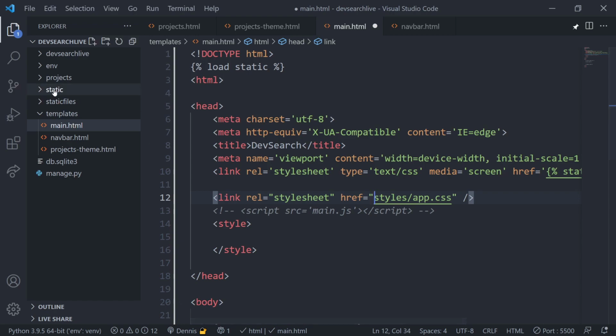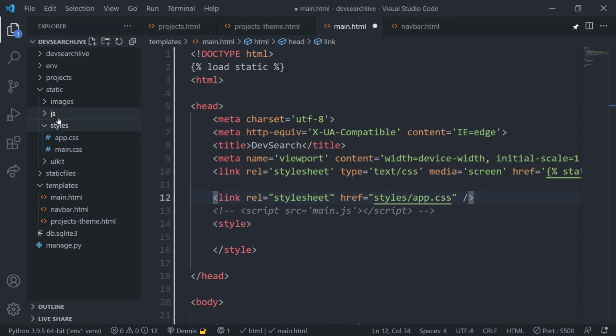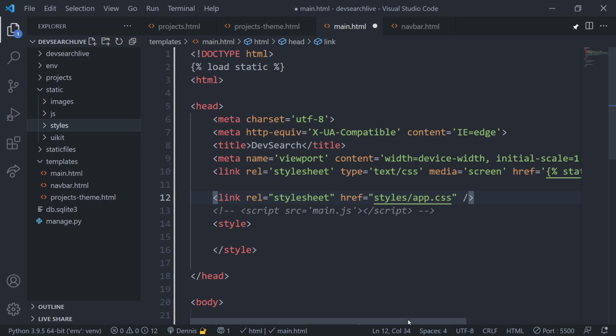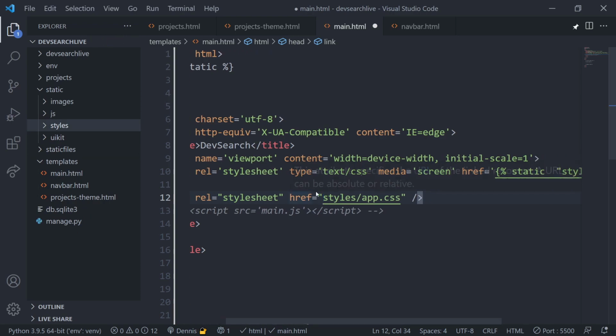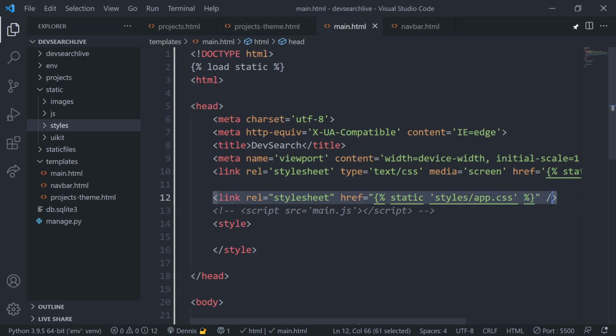So now we need to go into static and then styles app.css. So in this case, let's go ahead and add in the curly brace, %, and then we'll just do static, and then single quote here, and then a single quote right here, and then a % and a curly brace. Okay, so that's going to apply the styling to the website here.